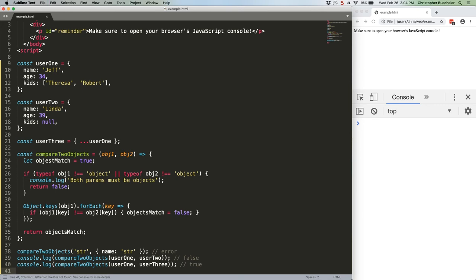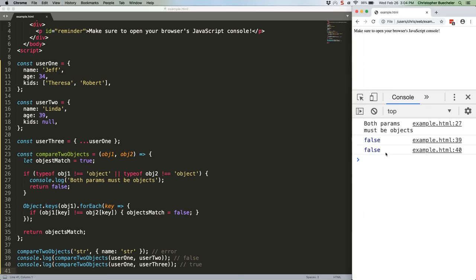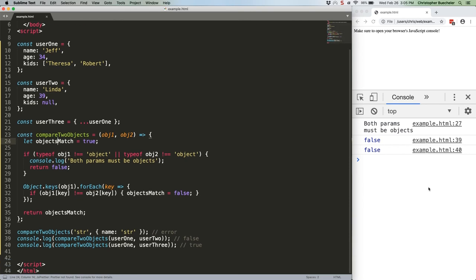Save that. Take a look. We get our error, and then we get false, false. That's not good. Aha! I spelled objects incorrectly. Try that again. There we go. False and true, as expected. Always helps to spell your variable names correctly.